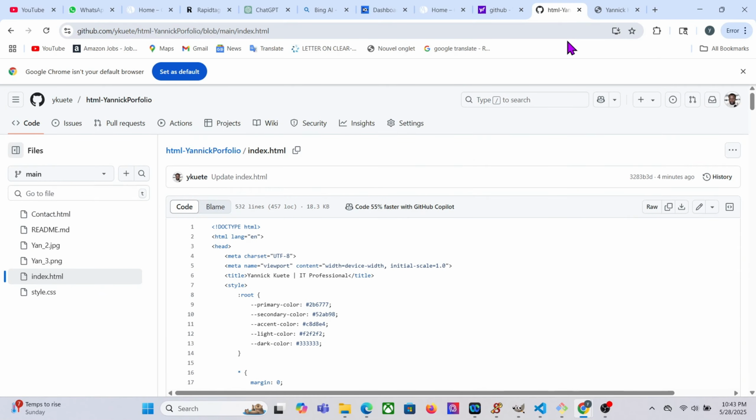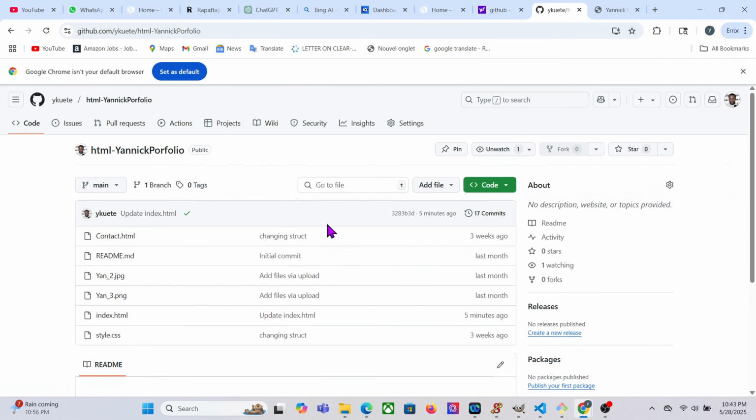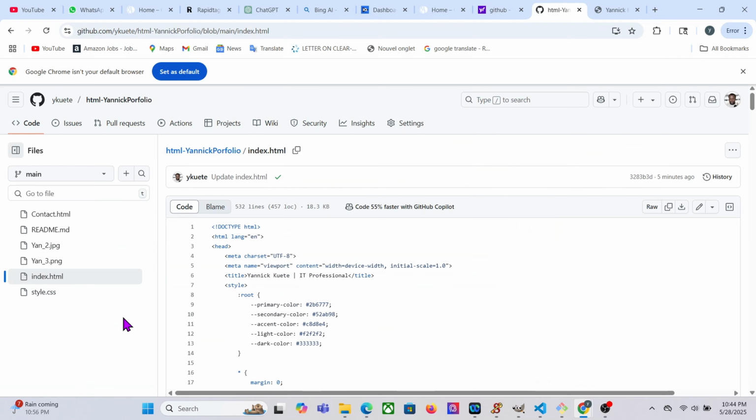Once on GitHub, I'm going to move on Code on the left side, and you're going to be able to see on this page my Yannick portfolio website. You remember we have a contact.html, an index.html, and a couple of pictures. I did a 30-minute video on this website a couple of days ago. Let's watch it, and I'm pretty sure you're going to learn a lot about how to host your website on GitHub.